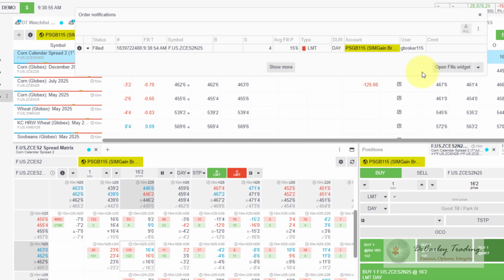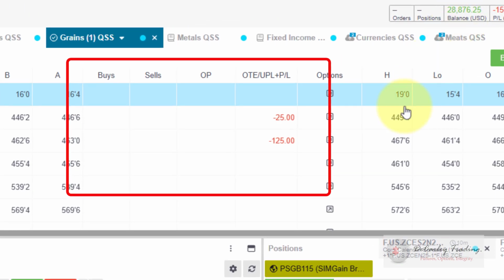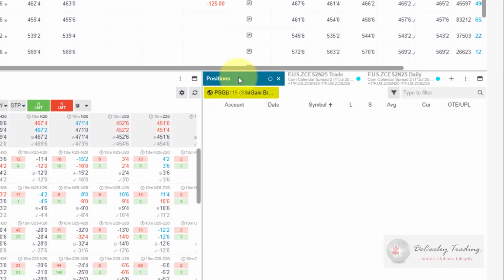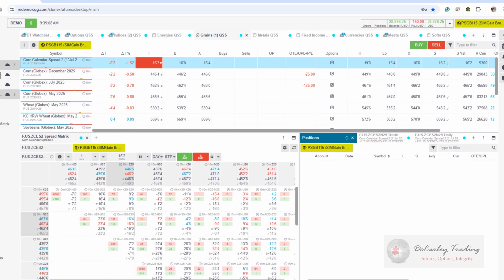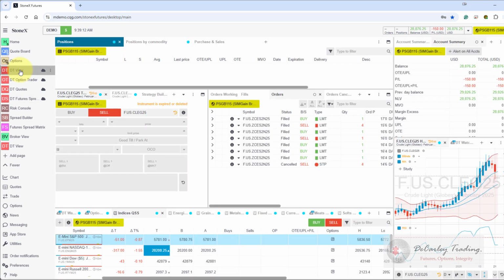I place the order, we are filled, and you no longer see our open position here on the quote board. You can see the P&L. If I want to go to positions, remember I added this position tab, but it's no longer there. I can go to the DT view, which is the screen that I and most of my clients use to just monitor their accounts overall. And I can double check my account balance, make sure everything is exactly the way I believe it should be.